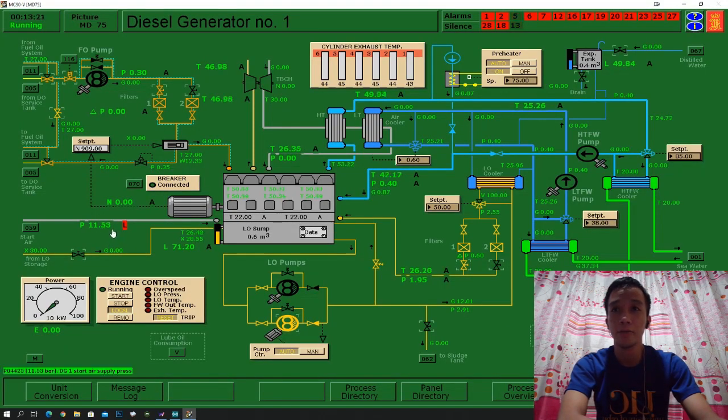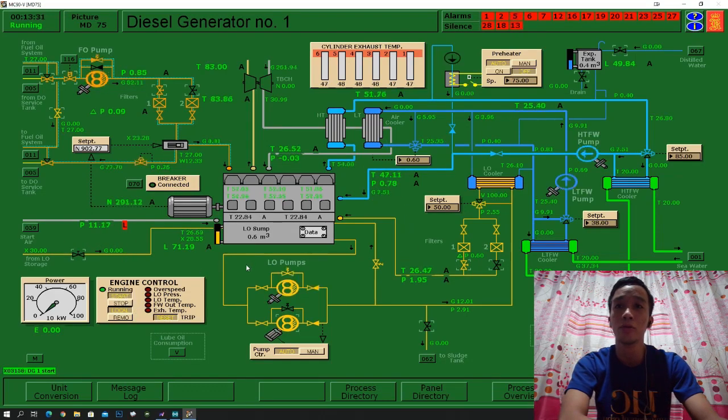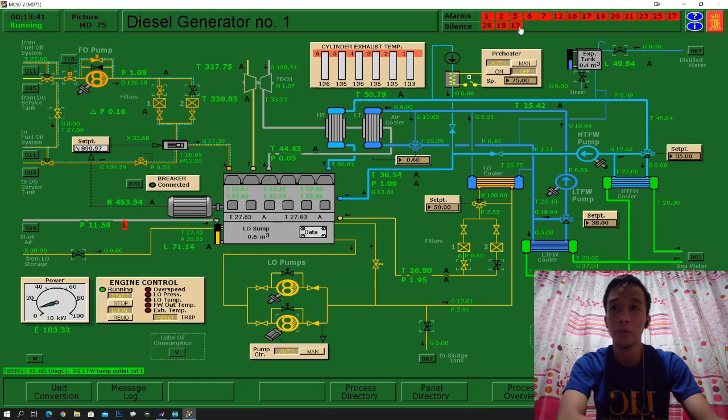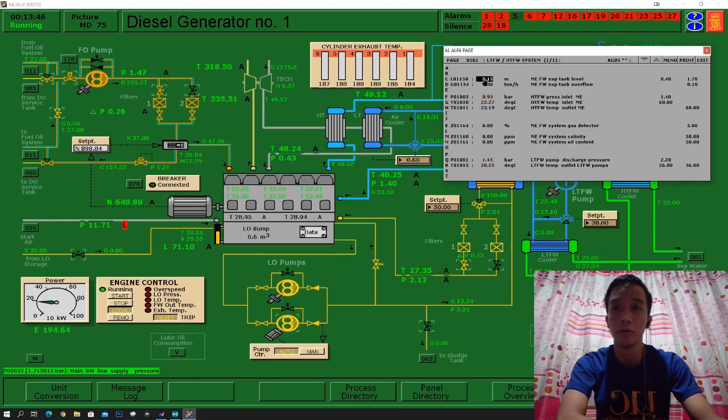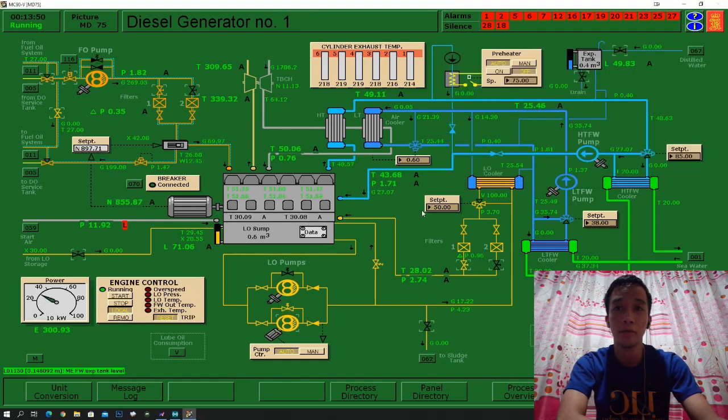Let's check it out. I think 11.53 is already enough to start this engine, so we'll try to start this one. If this running indicator becomes stable, it means that we have successfully started our generator engine number 1.